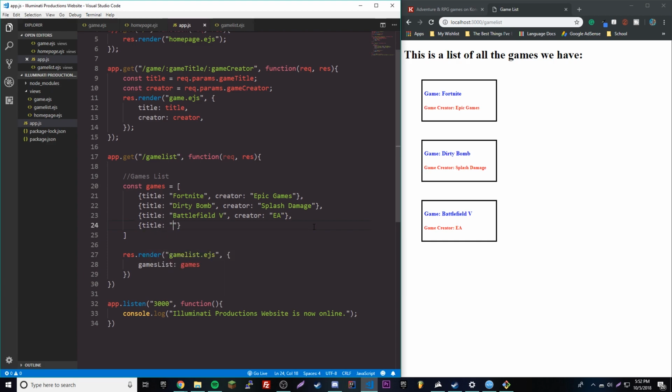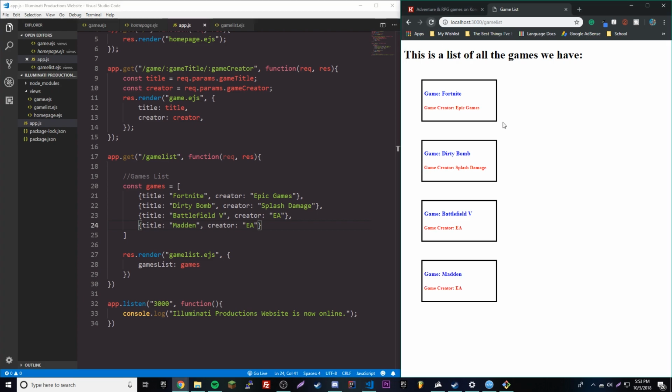What's another game that's really popular right now? Let's just do anything like Madden or something. Madden, and the creator, I believe EA Sports. Okay, anyway, reload here, and now Madden shows up, right? So awesome, that works too. Like I said, every time we add a thing to our little database here, it's gonna update it.